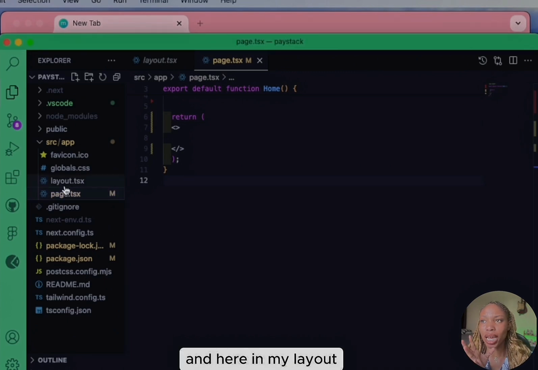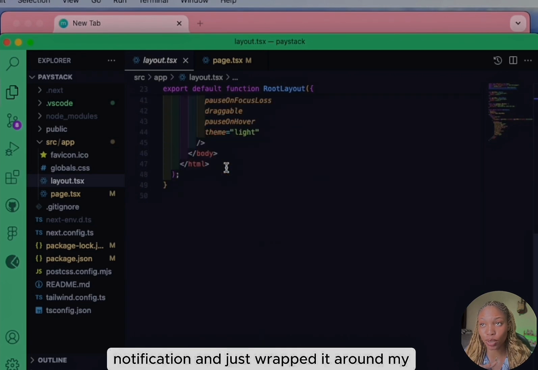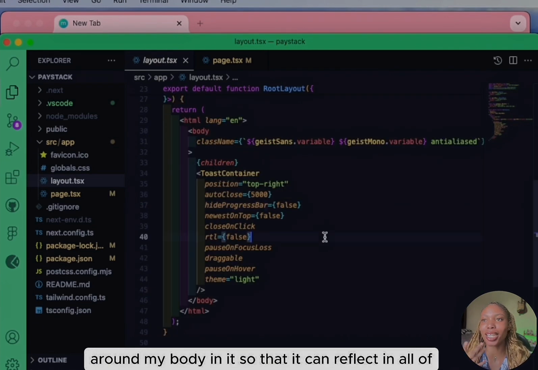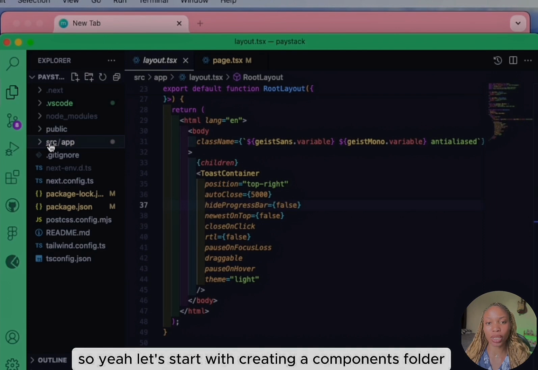That's very straightforward. And here in my layout, I have set up my toast container for my toast notifications, and just wrapped my body in it so that it can reflect in all of the pages that I have in my app folder. So yeah, let's start with creating a components folder.